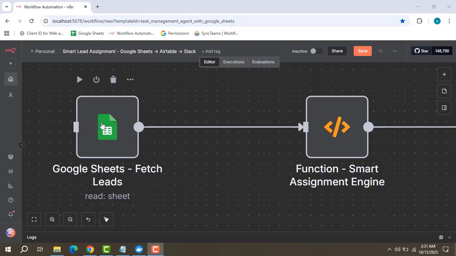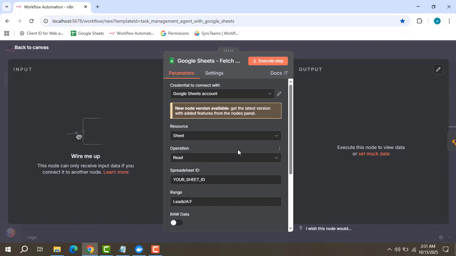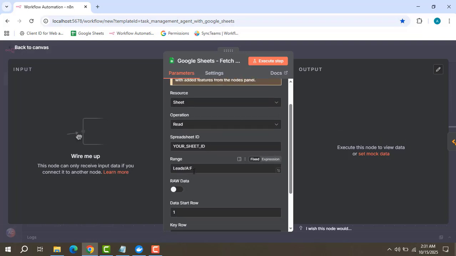First, you have the Google Sheet node that will fetch the fresh leads. Where do your unassigned leads live? In a Google Sheet with columns like full name, email, region, company, notes, and assigned to. So the operation will be read, and the leads will be from A to F. What it does: this brings all the new leads into the system. These are the actors ready for assignment.